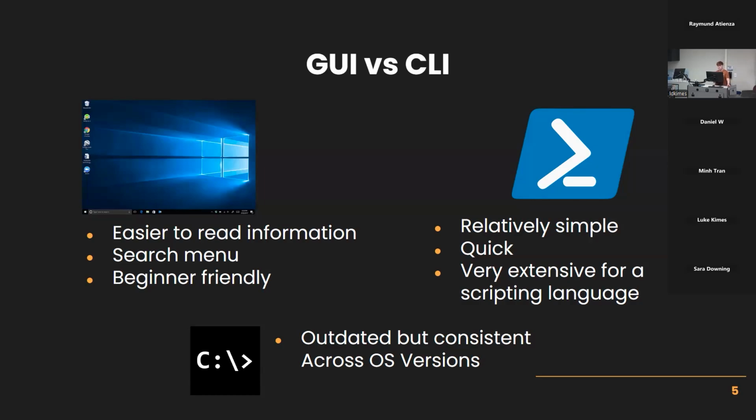And then finally, the last alternative is command prompt or cmd.exe. It's outdated. It's not supported as much as PowerShell is, but the main benefit to using it is that the commands that you will run on CMD on like a 2025 Windows server are the exact same ones that you'll need to run on a 2012 server to do the same thing. So it's very useful when you have an environment with a bunch of different server versions across the domain.